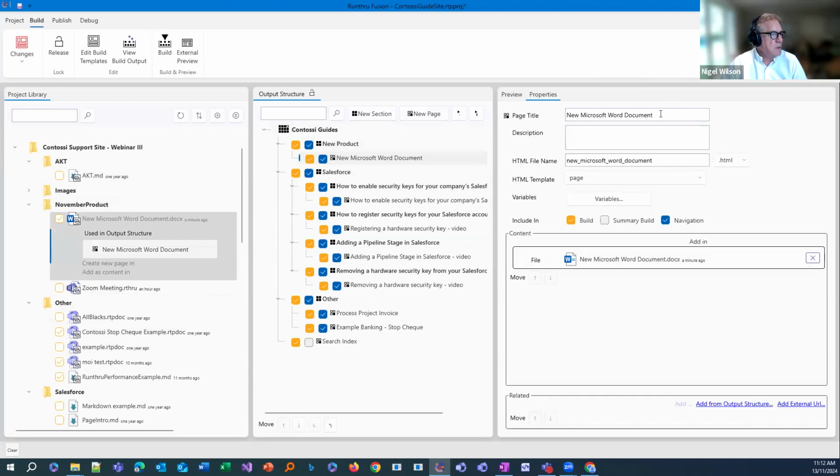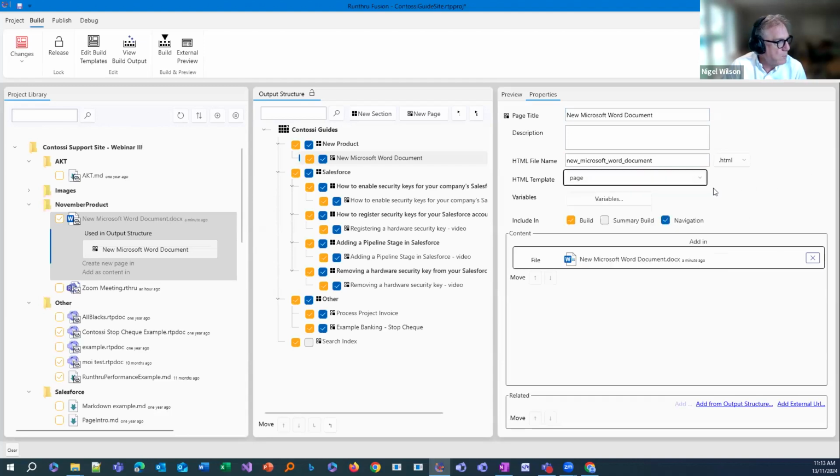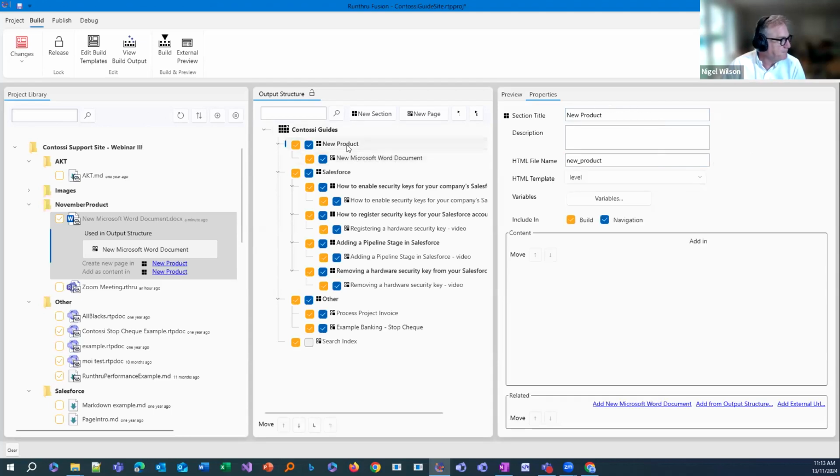And so that is the new Microsoft Word document. It can have a description, it must have a name, and it uses one page template from the collection that has been created for you. You can have as many or as few of these as you want. We'll just choose the default one, which is page. It's called New Microsoft Word document as the title. I think we'll leave it at that.